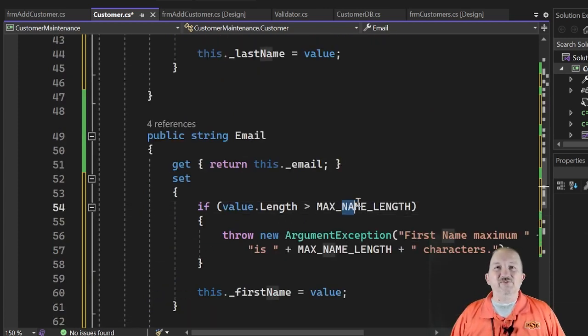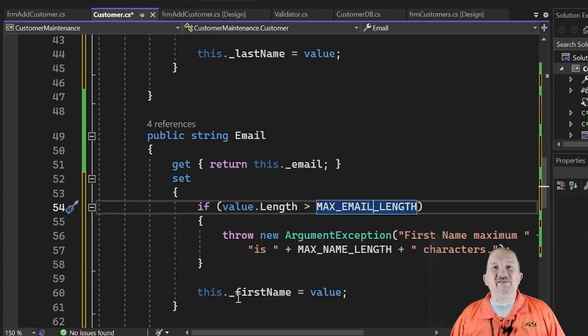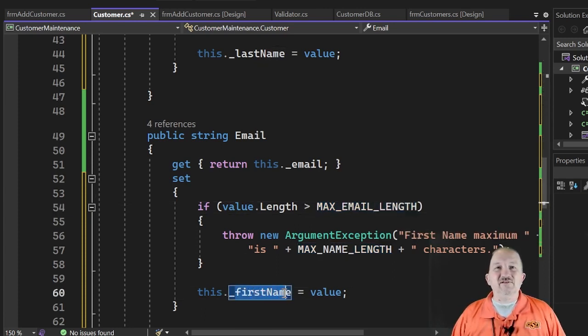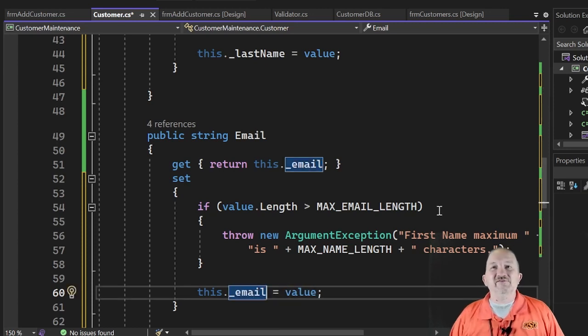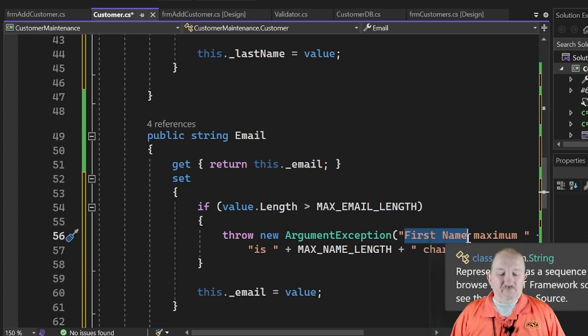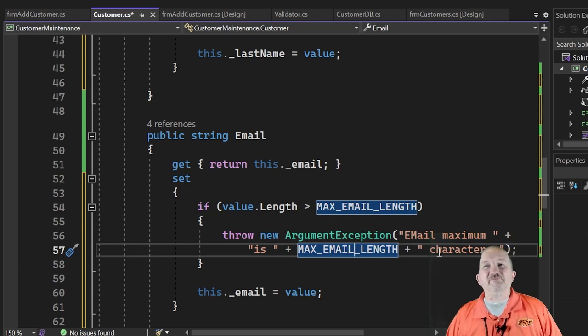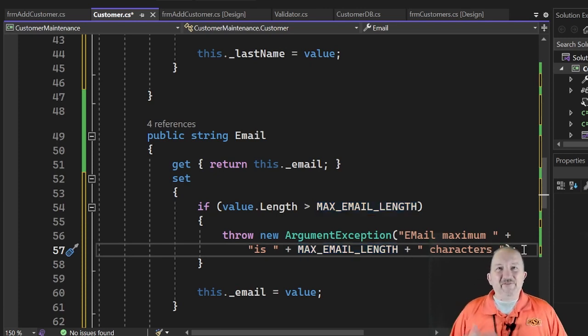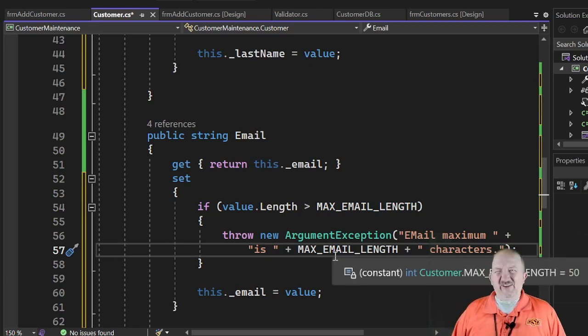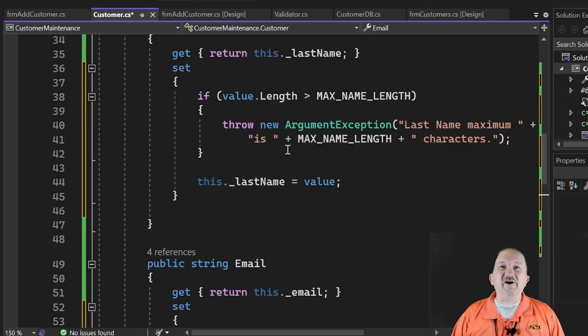And then again, we're going to do the exact same thing for the setter for the email, except we want to change this to max email length. Email is value. Email maximum is max email length characters. So I think this should all be set up now. The max email length is 50, because 30 is really short for emails, so I want to make this as realistic as possible. Normally your email length restrictions would be somewhere in the neighborhood of 75 to 100, honestly, but we're going to stick with 50. I think that's probably fine.